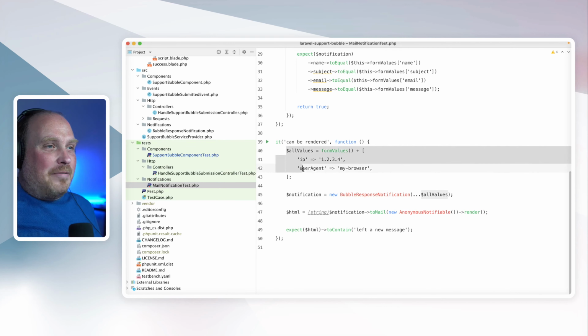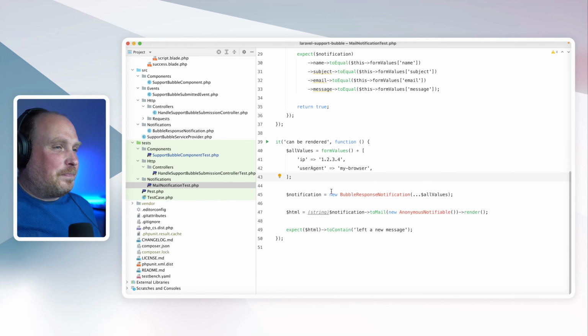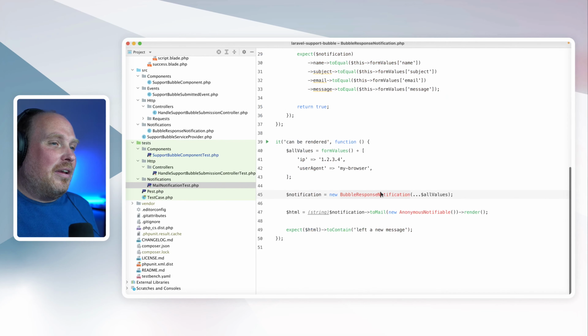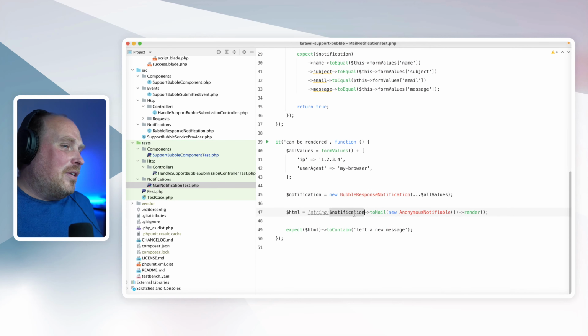So we just have our form values here. We just new up the notification ourselves. And here we are just manually calling toMail, and we are going to render that mail message that gets returned. And we just make an assertion on this that this actually contains something that we expect in the mail. And that is everything there is to it.